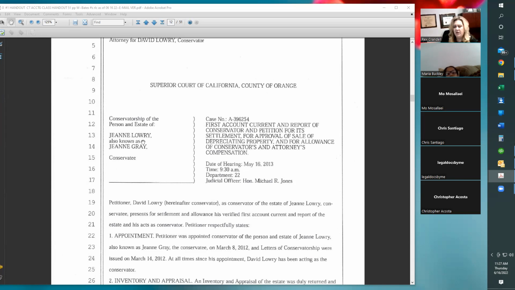And we have the conservatee. Some people may also know her as, she goes by her maiden name. She goes by her new married name. This can be just to identify the conservatee. And then we've indicated they are the conservatee. So this could also be the decedent. It could be the minor. It could be the conservatee. So it would all be dependent on what your case is.